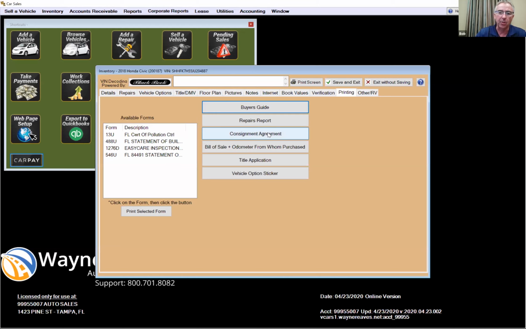So other things that we have there, consignment agreements. If you're buying a car from an individual, if I did buy this car from Kevin, he may not have a bill of sale or odometer statement for me. I can click on the bill of sale or odometer here, and it will create that, show my dealership as the buyer, Kevin as the seller, so we can agree to the mileage and the sales price, and I've got something for my records.